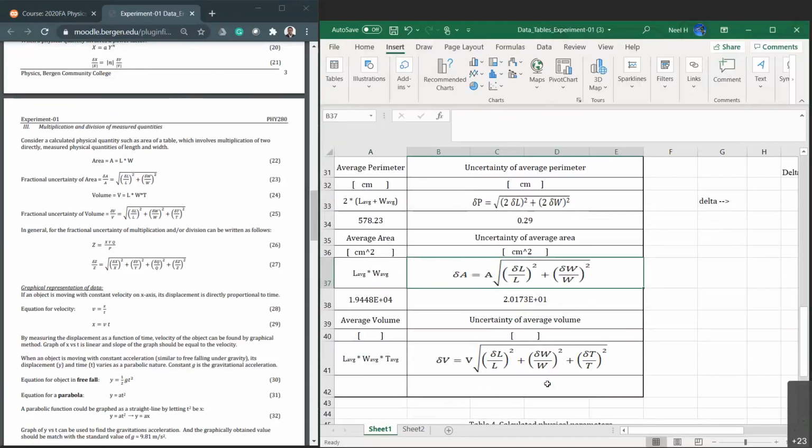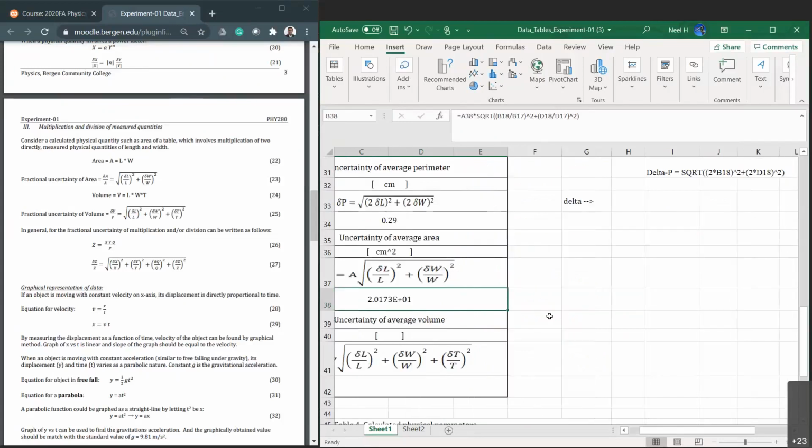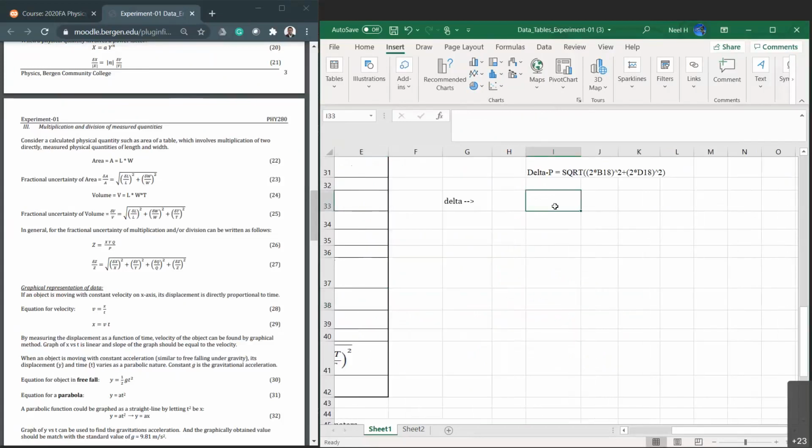Okay, question. Professor, can you show me the formula that is in B38? Yeah, so let me copy that to maybe somewhere here. If delta A.